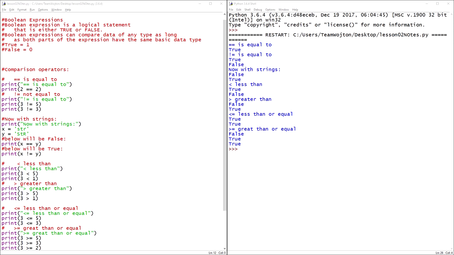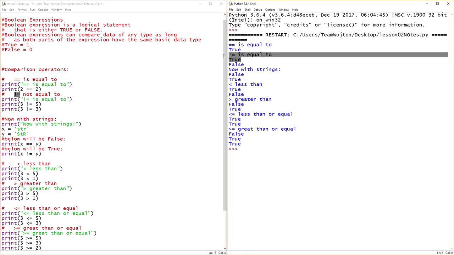Python uses comparison operators. The first one we're going to discuss on the left is equal to, which within Python is two equal signs back to back. And we say 2 is equal to 2. Python returns a true. Moving on to the next operator, not equal to. 3 is not equal to 5. That is true. 3 is not equal to 3. False.